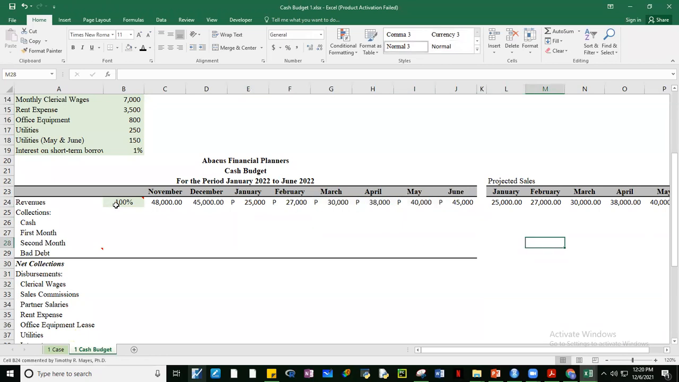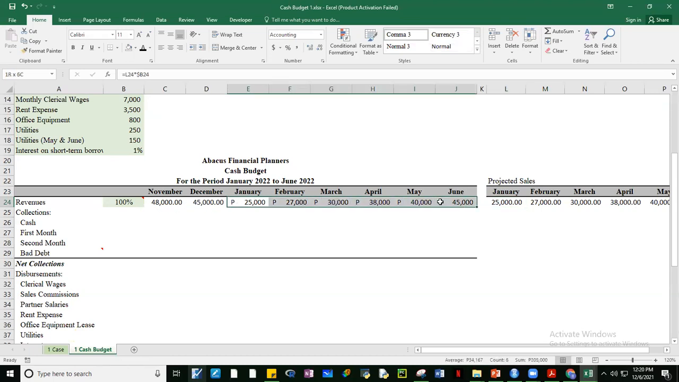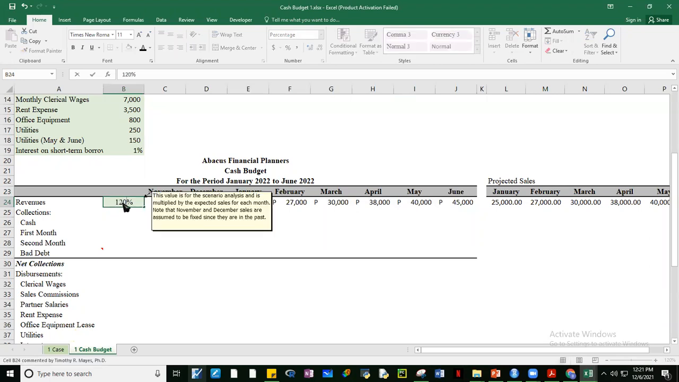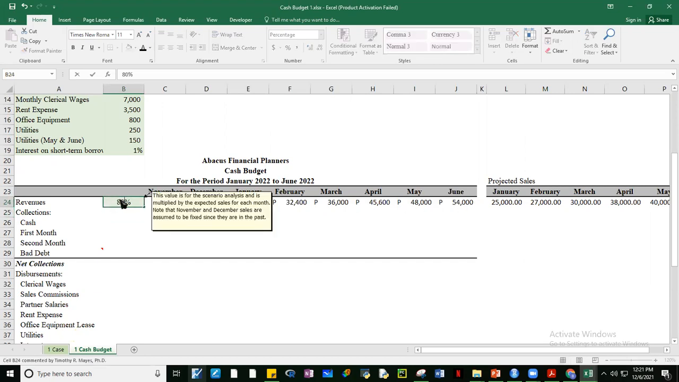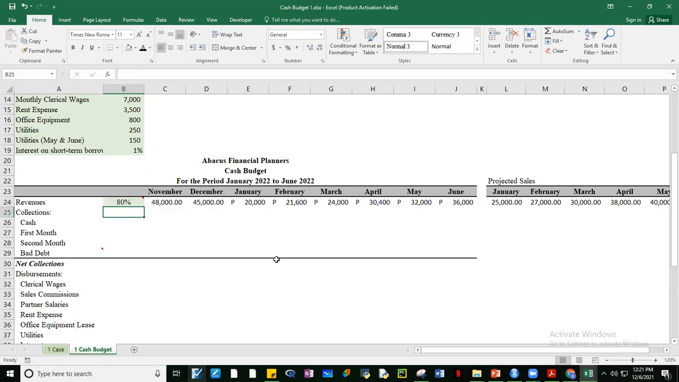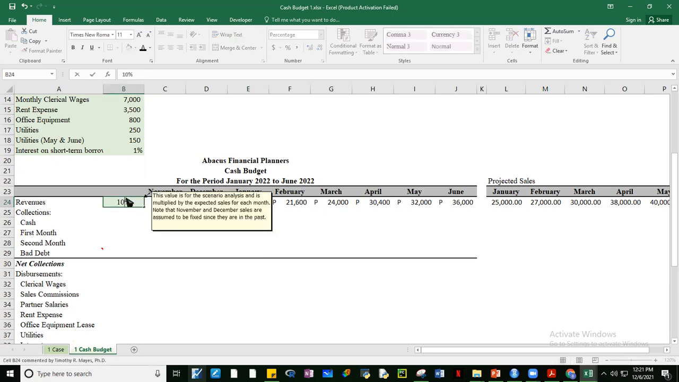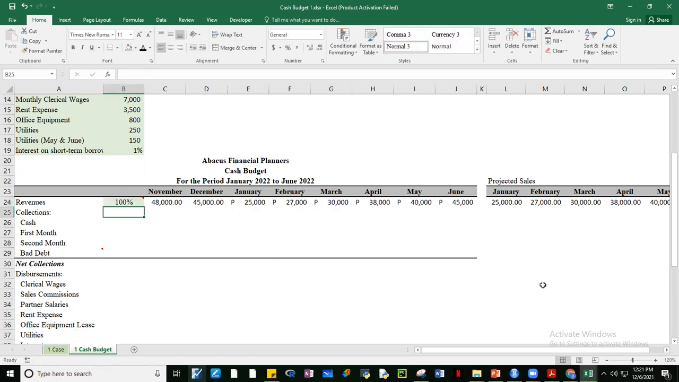So currently guys, base case tayo, no? Kasi kung ano yung projected na sales, okay, yun din yung sales na ikakarga natin dito. Why? Because 100% yung multiplier, no? If kunyari ginawa natin to 120%, di ba? Notice, magbabago yung sales natin. Yung sa January, hindi na 25, magiging 30 na siya. Okay? So this will change. Or if we make this 80%, syempre, magbabago din yung sales natin. Yung 25 magiging 20, etc. So let's just make this 100%. Okay, yung base case natin.